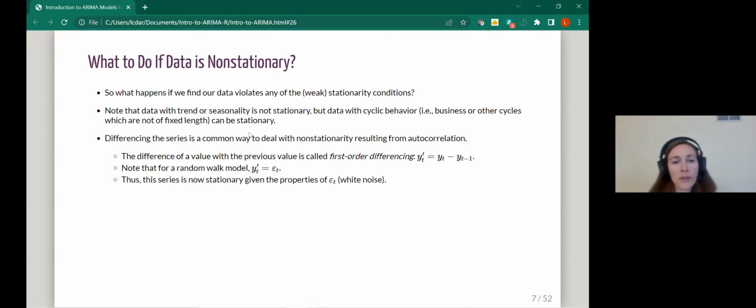Okay, so the difference of a value with the previous value is called first order differencing. That's often denoted as y prime sub t, sometimes without the t. And that is basically y sub t minus y sub t minus 1. And note for a random walk model, if you difference it, you basically have a white noise process. So you have certainly made that stationary.